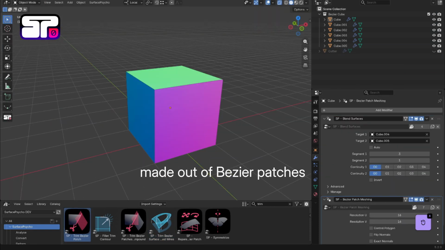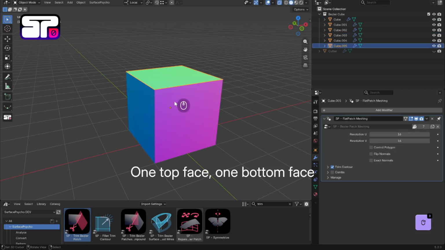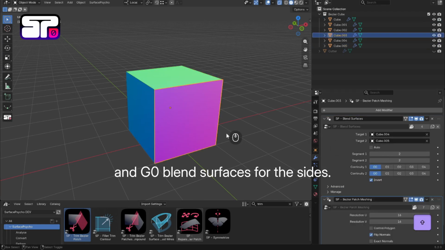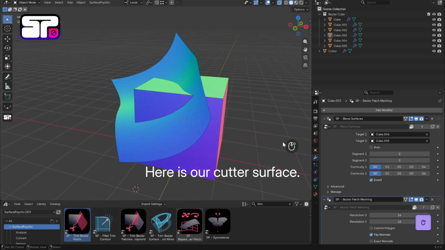Here we have a cube made out of bezier patches. One top face, one bottom face and G0 blend surfaces for the sides. Here is our cutter surface.